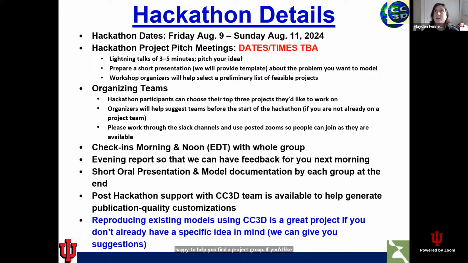Or if you feel like you might like to run a group, or even if you might like to work by yourself, we have a couple of sources where you can find some ideas if you don't have an idea of your own already. So for the lightning talks, these will be talks of 3 to 5 minutes each where you can pitch your idea.